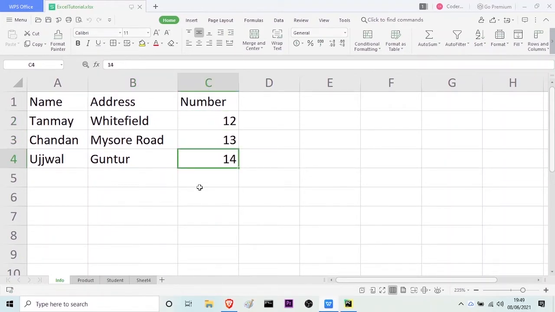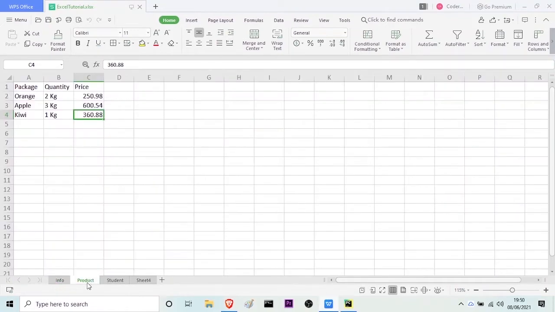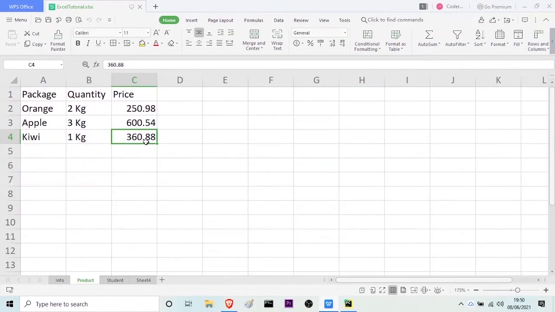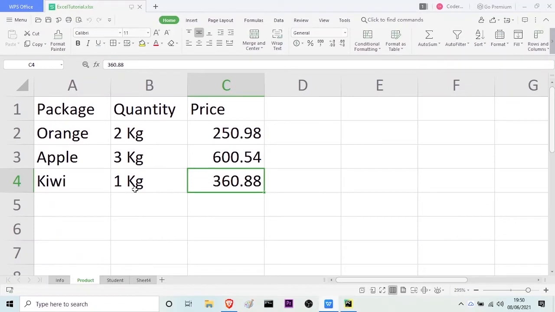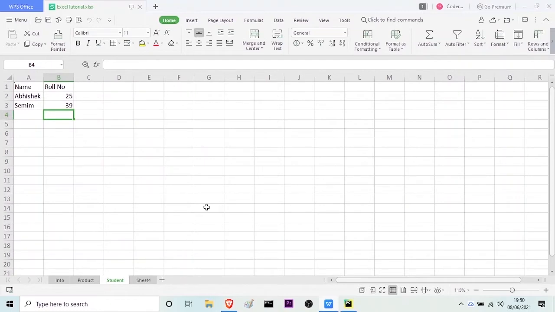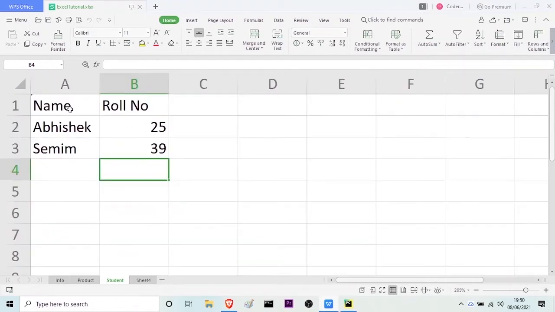And in the second sheet, I have again some dummy values, which are package, quantity, price. Then I have the names of some fruits, which are orange, apple, kiwi. Then the quantity in kgs, and then I have the price. I have taken some normal values so that I can show you how to read these values with the help of Openpyxl.